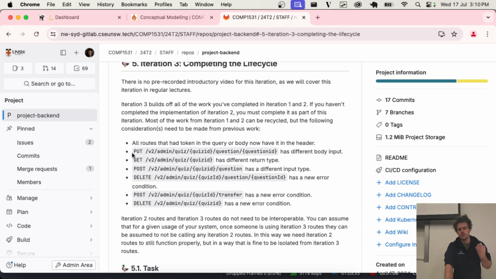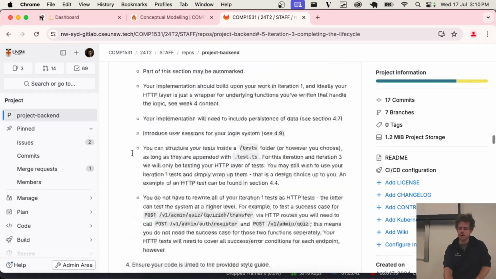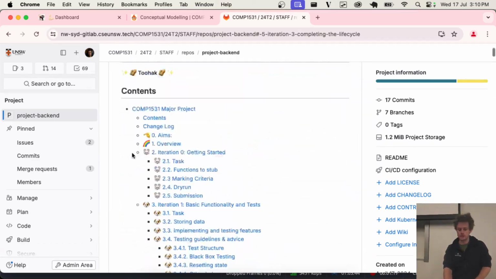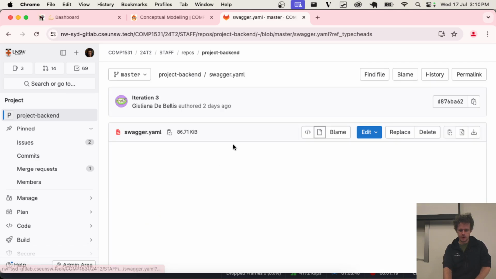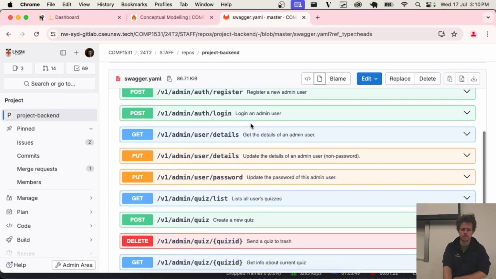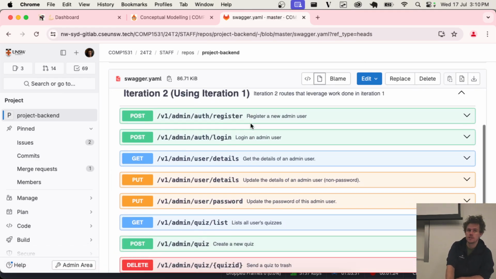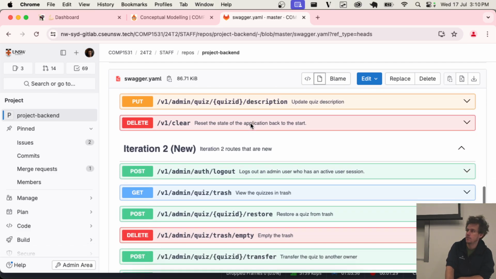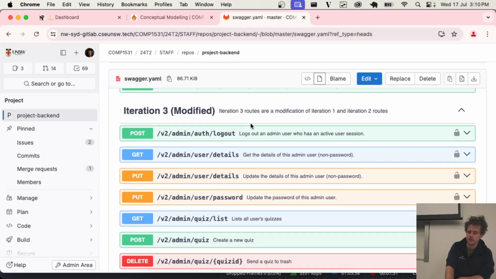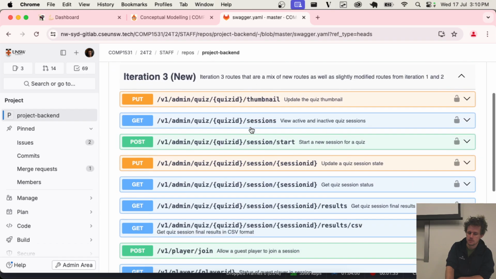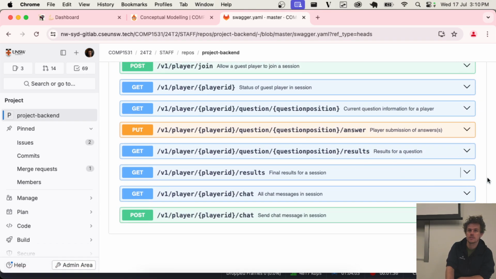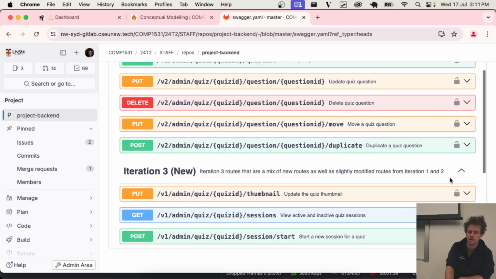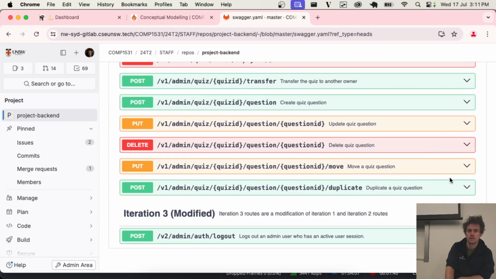Now, the cool thing about this is that when we say they're different, what we actually mean, and I'm just going to jump straight to the Swagger, because a lot of you have probably spent a lot of time looking at the Swagger docs, is if I look at the Swagger, we have our Iteration 2 using Iteration 1, right? Is this traumatic for you to look at a little bit, maybe? Iteration 2 new. And then when we go further down, we've got new stuff now. Wow, look at that long list. But here's the cool part of it.